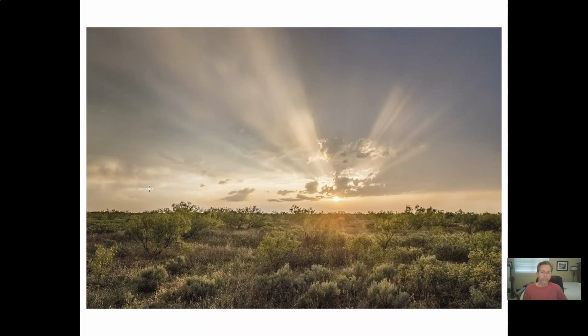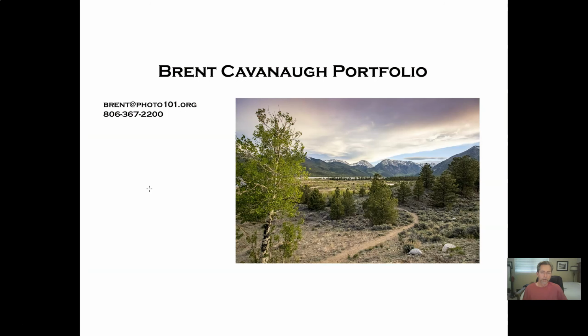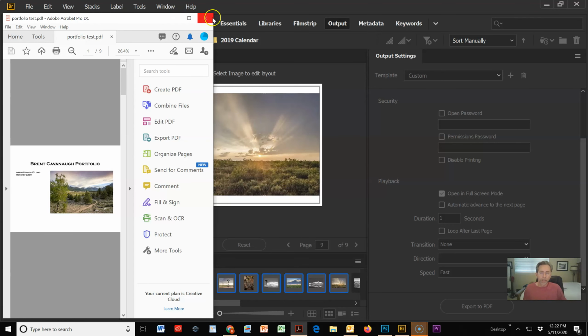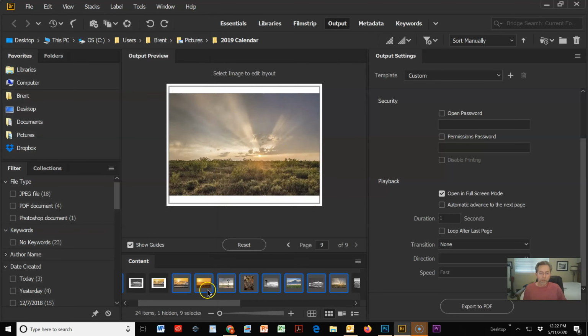Okay. All right, so there's that whole portfolio, and that's about it. It's just a simple portfolio using the PDF format, using Bridge to create it. It's a pretty simple layout. You can choose your files, drop them in, and have your template all set, ready to go.